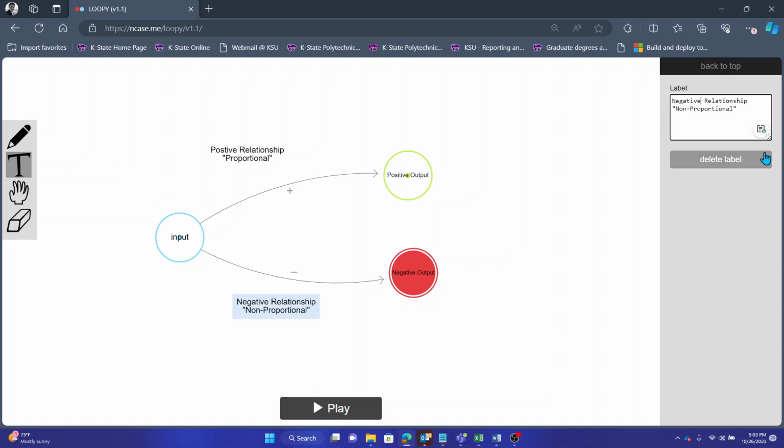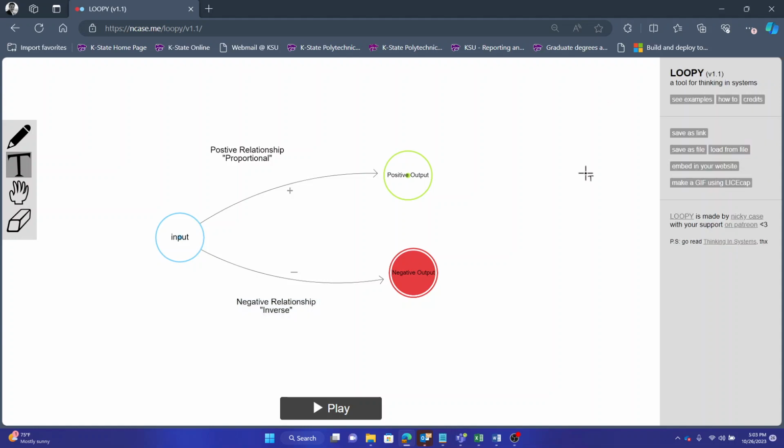So I'm going to come over here and call this an inverse relation. That's the better way to call it. That's the more technically correct word. So that's a proportional, and that's an inverse. And that's pretty much it. That's all we need to do.